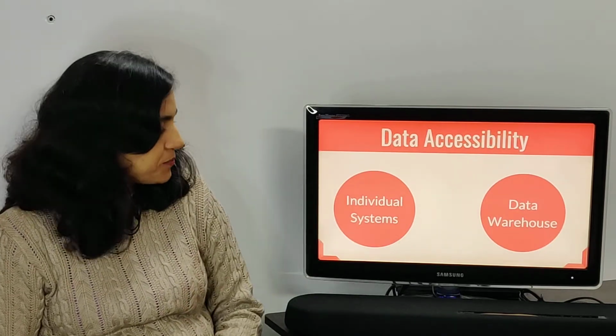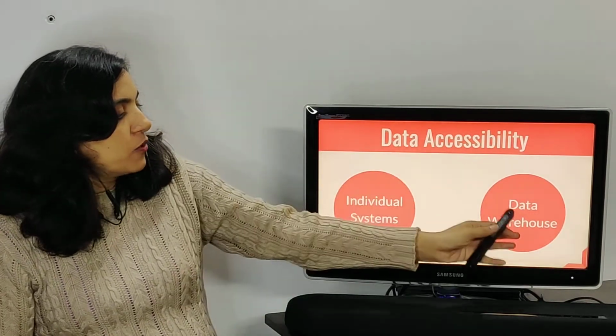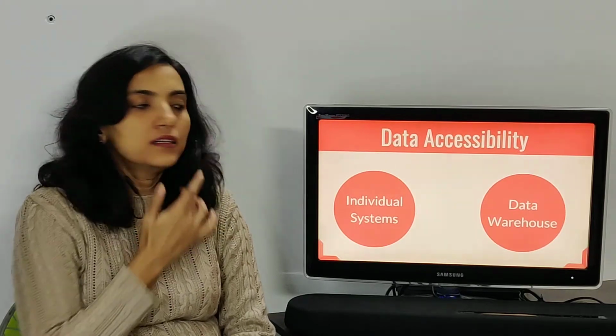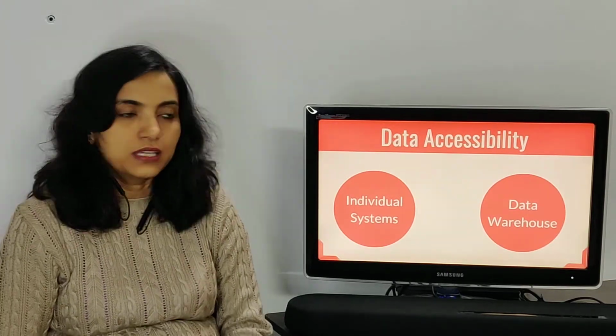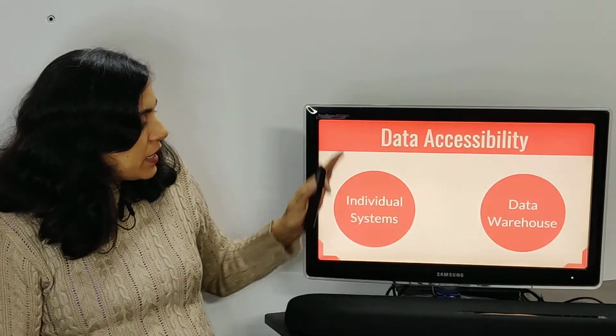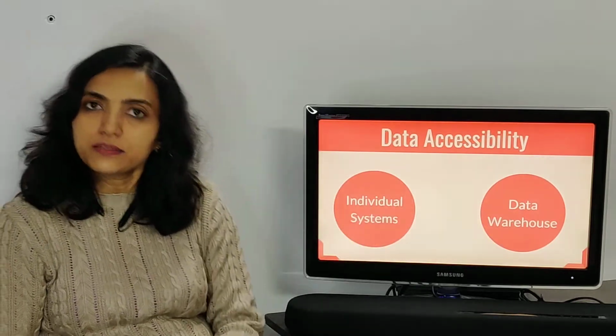Then in any modern organization, there is going to be an infrastructure for data warehousing, which is like one source where data from all these individual systems is supposed to flow.